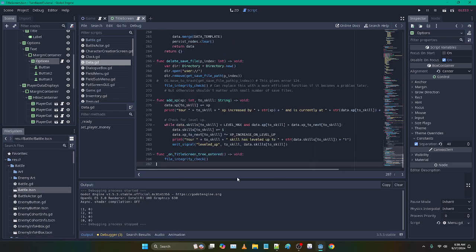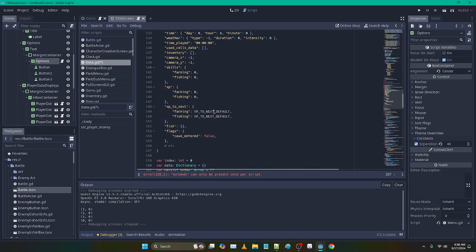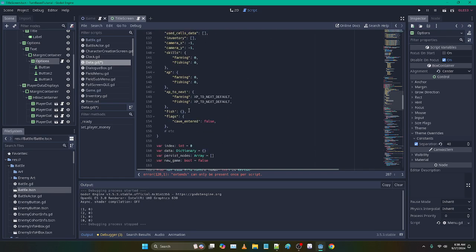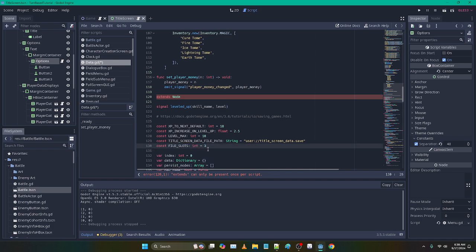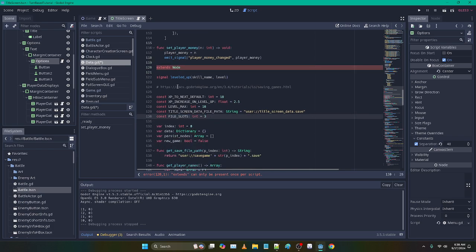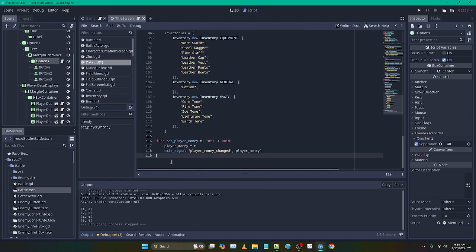Let's see what we have here. Oh my gosh, there's a lot. Jeez. We're gonna revamp this. So we don't need all of that. Maybe no. Let's make a different data class here.